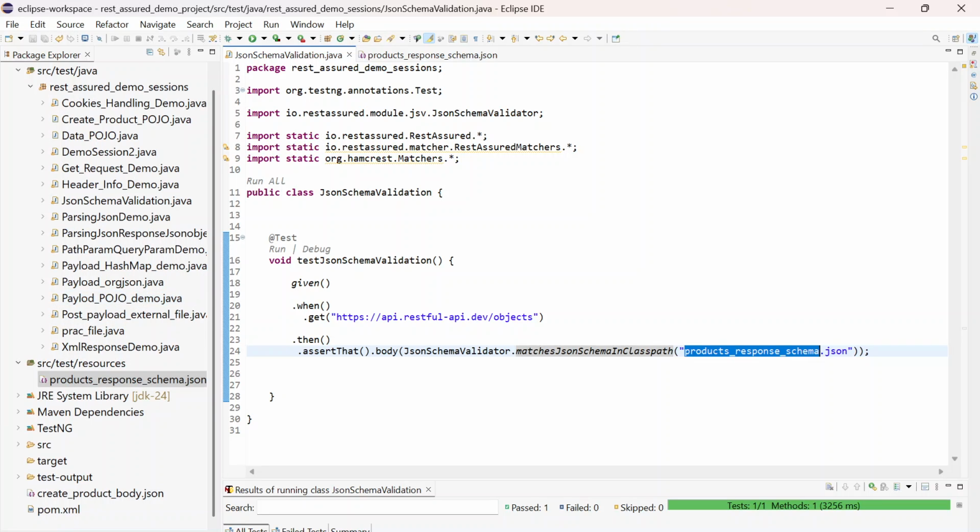So I hope you have understood this session. In the next session we will see schema validation when the response is coming in XML form. So in today's session we have seen JSON response, but sometimes the response can come in the form of XML as well. So for that, how we can validate the schema, we will see in our next session.